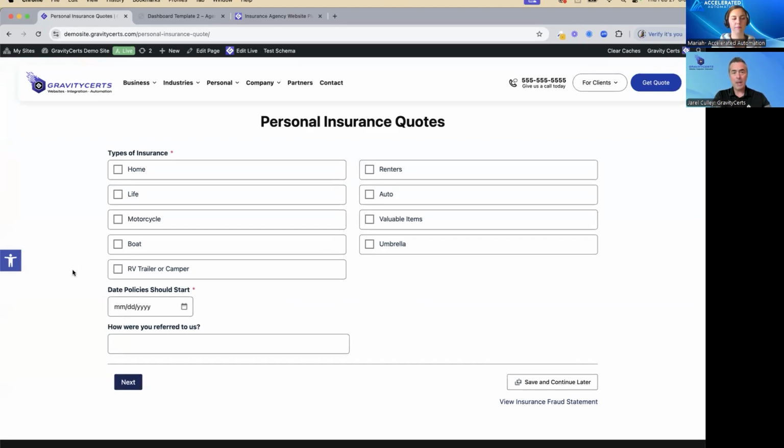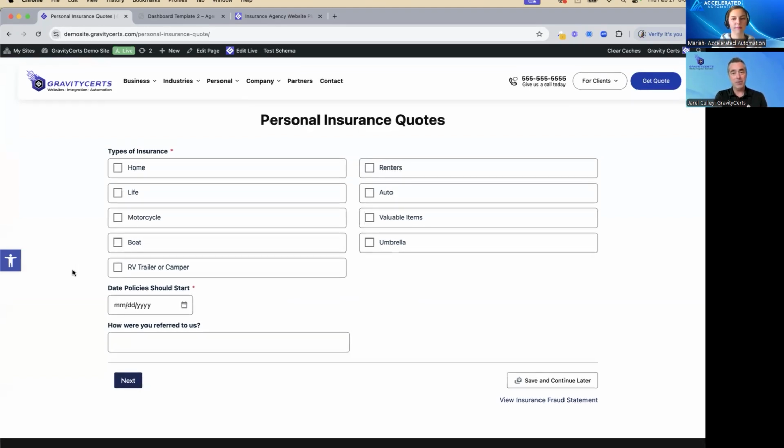So we see a lot of agencies, if they do have forms, they are fragmented. So a client would have to go and start a home quote, and then they're done with that. Then they have to do an auto quote, and then they have to go do another quote, and then the client is duplicating data, and that's just not very efficient for them. So what we do is have everything in just one form, so they don't have to enter their name and email multiple times. So that makes it very streamlined for them too.